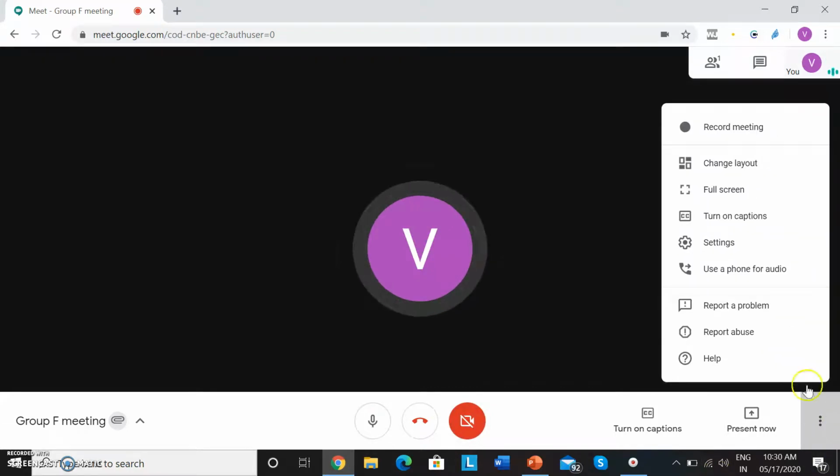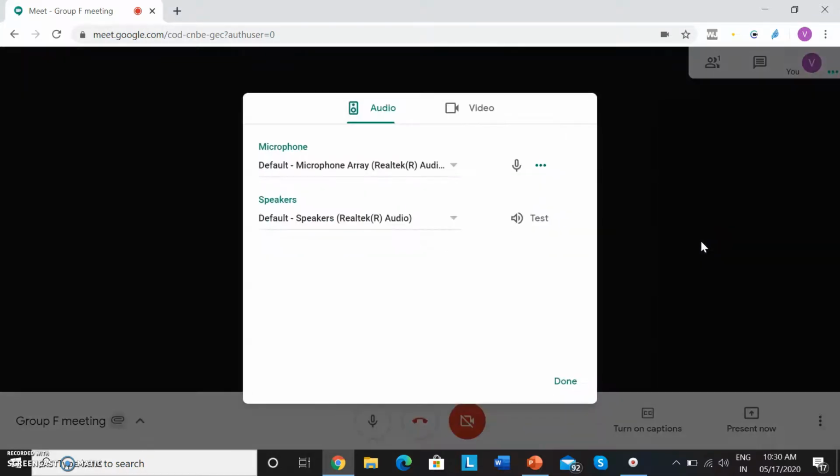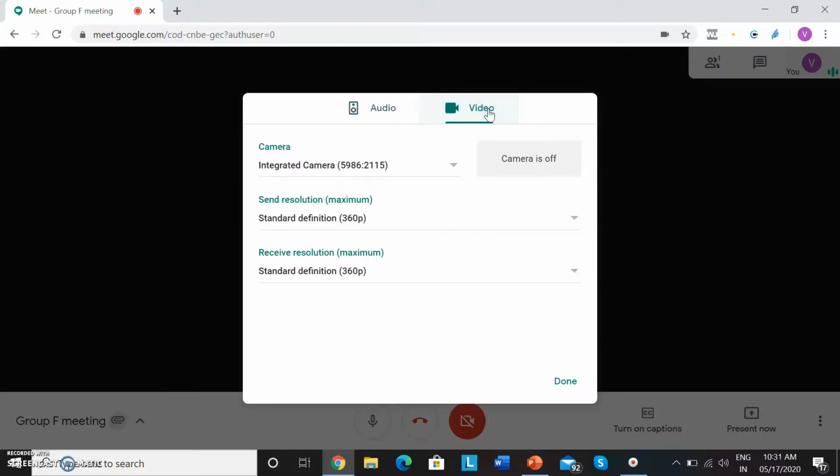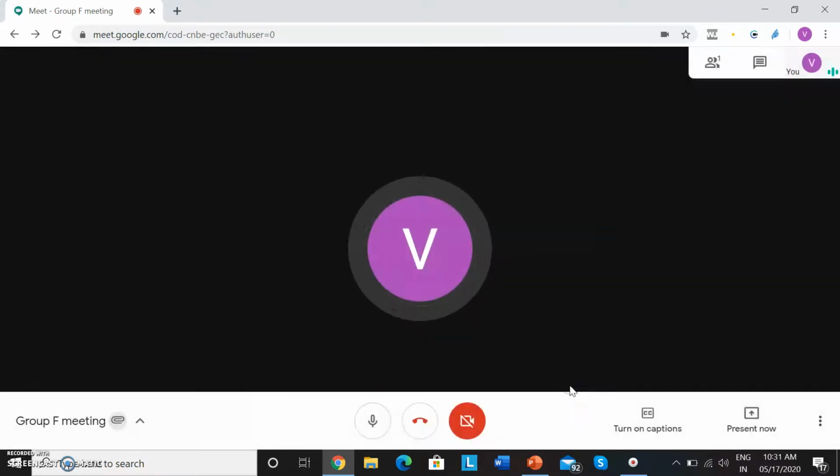So we'll see some more features. We can go full screen, we can turn on the captions which we have already seen. We can go to settings. Now in settings also there is the default microphone or default speaker arrangement. We can select accordingly. We can select the video arrangements. We can have the integrated camera, or the high resolution camera. So that is how we can select it as per the requirement.